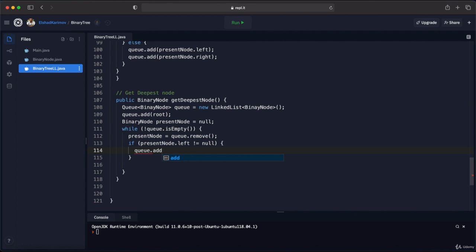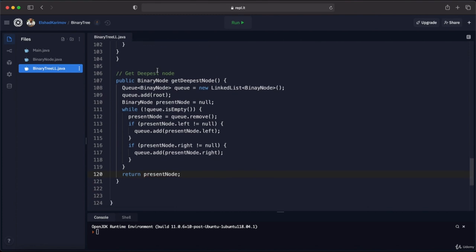So it's going to be like this: add present node dot left, and the same operation will be for the right child. I'm just going to copy this if condition from here and change left to right. Now after finishing this loop, the node that we have in our present node will be the last node, because this is the last node that we are going to visit and remove from the queue. So if I return this value after the loop, it means that we are getting the deepest node. So at the end I'm going to return present node. With this we have successfully implemented our method, which is responsible for getting the deepest node.